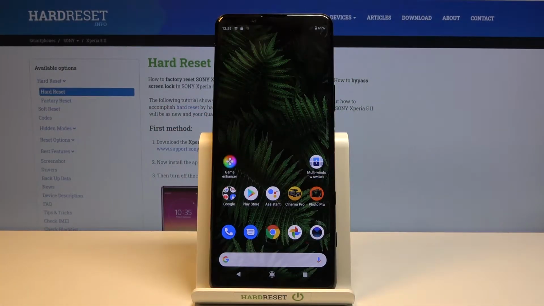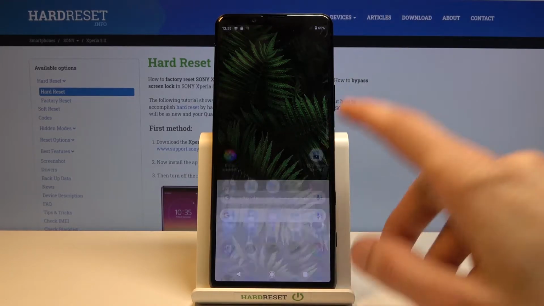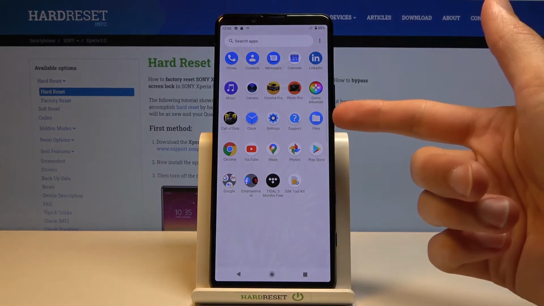Welcome. In front of me is a SONY Xperia 5 Mark II, and today I will show you how to transfer files from your phone to an SD card and vice versa. To get started, we'll need to open up the Files app, which is for me right over here.